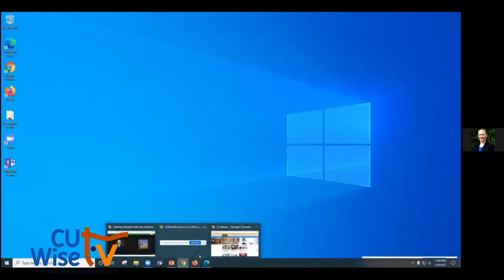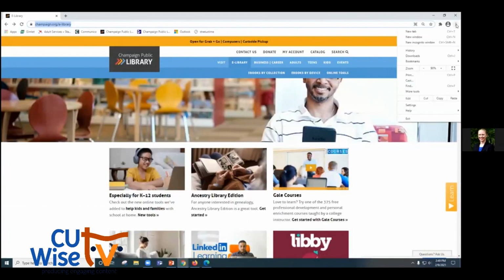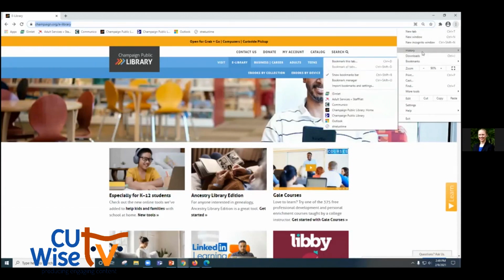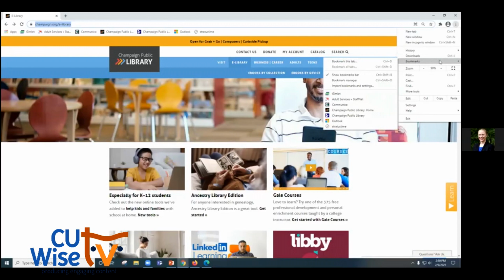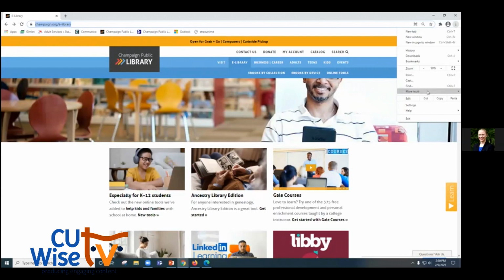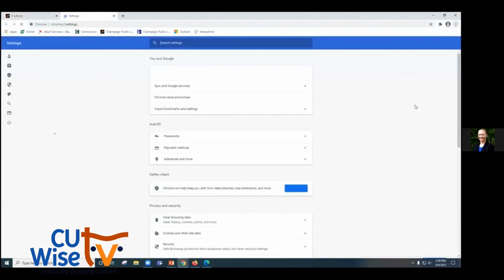Let me switch back to Chrome. So here in Chrome, three little dots. Come down here, settings. There's also other things I can do. I can check my history, what I've downloaded. I've got a section for bookmarks, which we're going to talk about in just a second as well. So that's an upcoming thing. And then here's my settings.